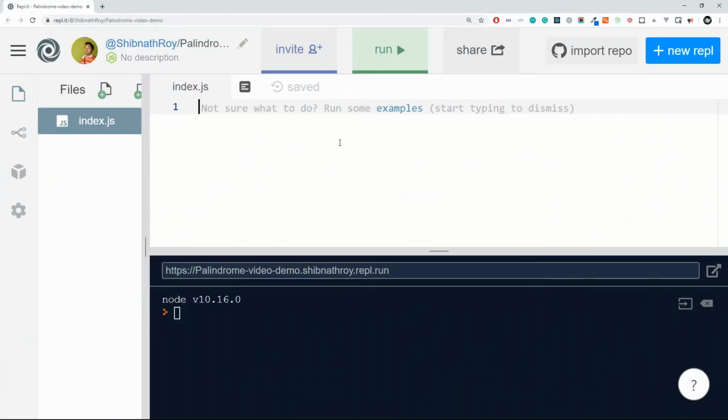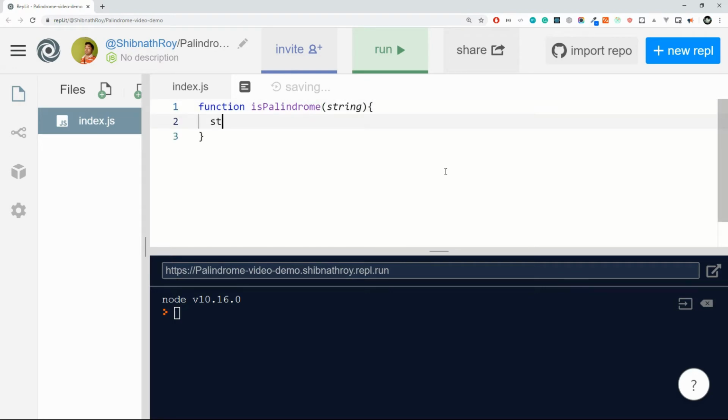So let's write the code that is going to find whether a phrase or a word is a palindrome or not. So let's start the function, isPalindrome. We are going to pass a string to this function, and inside of this function we are going to make our string lowercase. So we are just going to check for the lowercase letters whether they are palindrome or not. So let's make it lowercase.